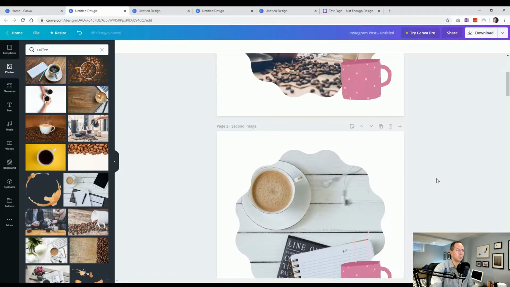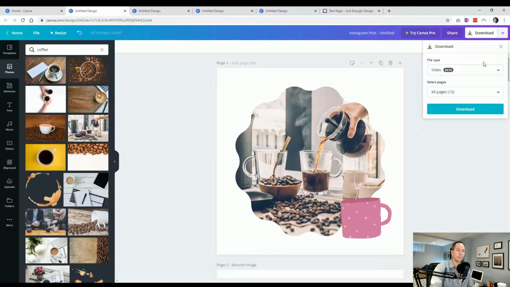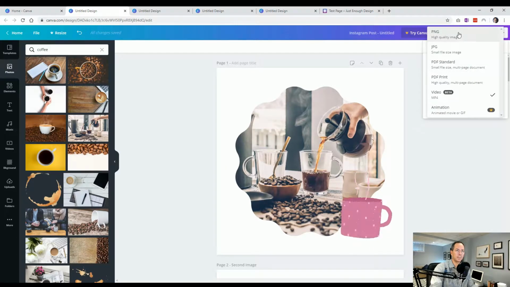So you are finished with the design and you're ready to download it. There's the big download button in the top right. You can choose the file type between the PNG, which is a high quality image, and it's listed here, which is really nice in case you forget. JPEG for the small image, PDF in small and large sizes for amount of quality. Video, which will just kind of go through all of the boards you have here one at a time.